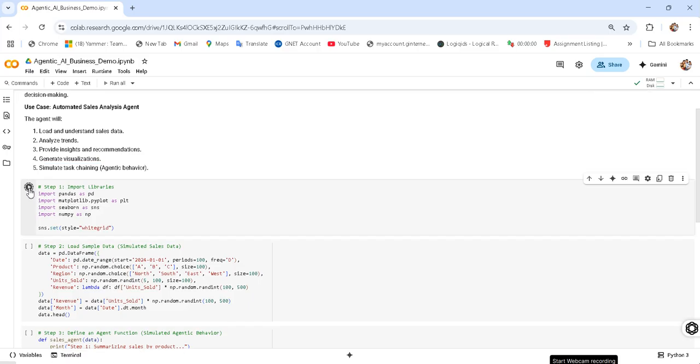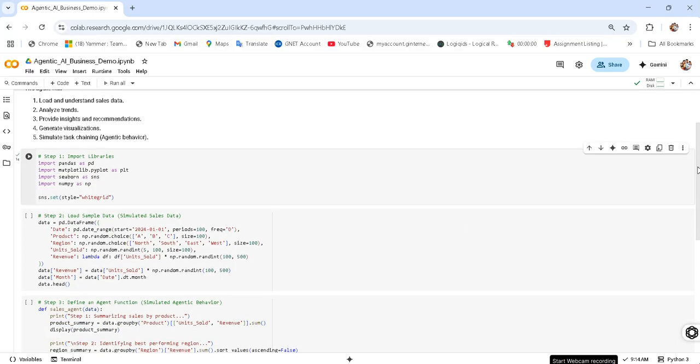So let me run this for you. It takes 30 seconds to run. The tick mark says that this code has been run. It's a green tick mark.